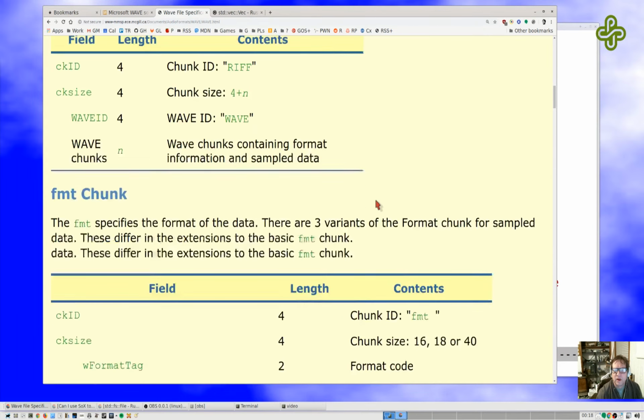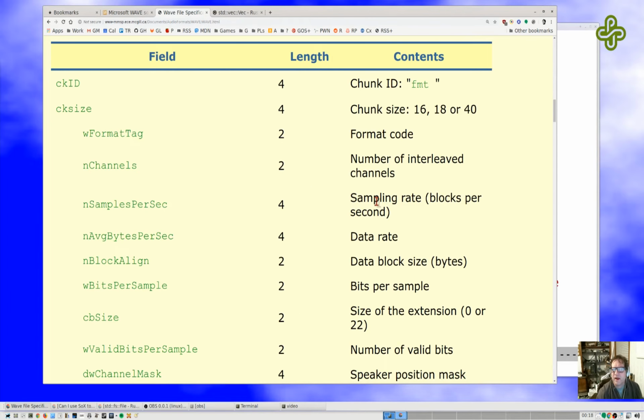The format chunk should have, the format code is 2 bytes. Oh, the chunk size, then the format code. Chunk ID, chunk size, format code, number of channels, samples per second. So that should be 4, 8, 12. Oh, I see. The data rate should actually be part of this, the included thing. 2.